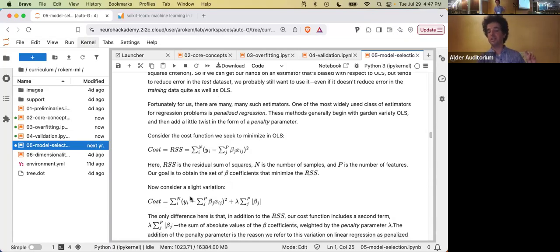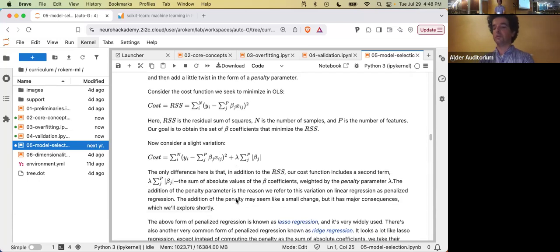But consider a slight variation. Let's say that we moved ourselves away from this unbiased estimate. We said, I want this minimal residual sum of squares, but I also want the absolute value of the coefficients, the betas, to be as small as possible. So I'm adding some bias. I'm going to penalize that by a number, lambda, a hyperparameter that I'm going to somehow select. So I'm going to push away from the unbiased solution by some amount, and I hope that I reduce variance so much that I actually improve the error.